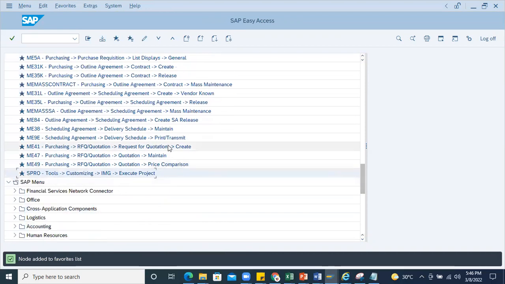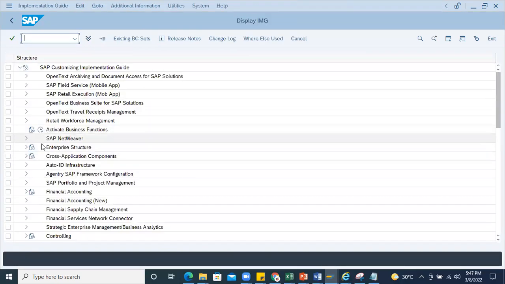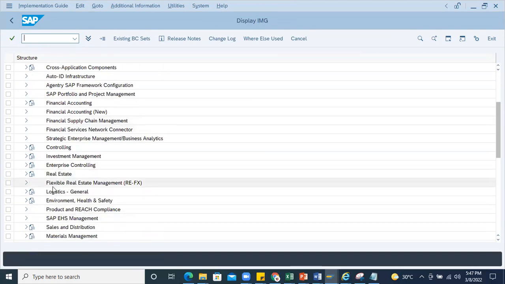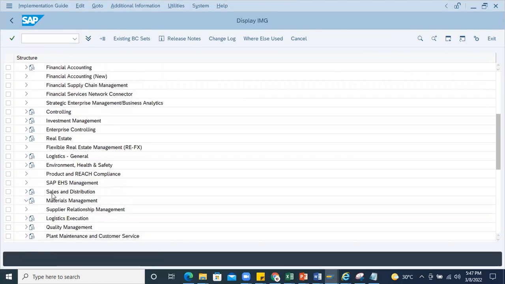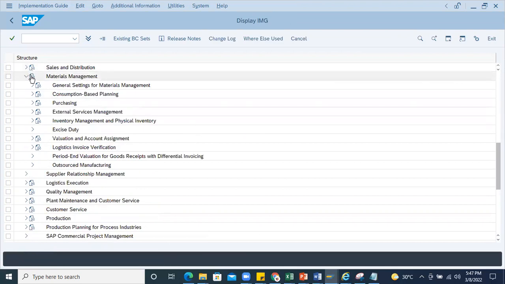If you are a consultant, then all these transactions should be there in your testing system, your quality system, where you can regularly test all the transactions, and you can add them here. SPRO you can add in your development system, where you do the configurations regularly. For example, if you click on SPRO, it will take you to the SAP Reference IMG, and you can go inside and do all the particular configuration. Under material management, you can go here and do the configuration. If you're in sales and distribution, you can go here and do the configuration. Each module has its own area where you can configure.